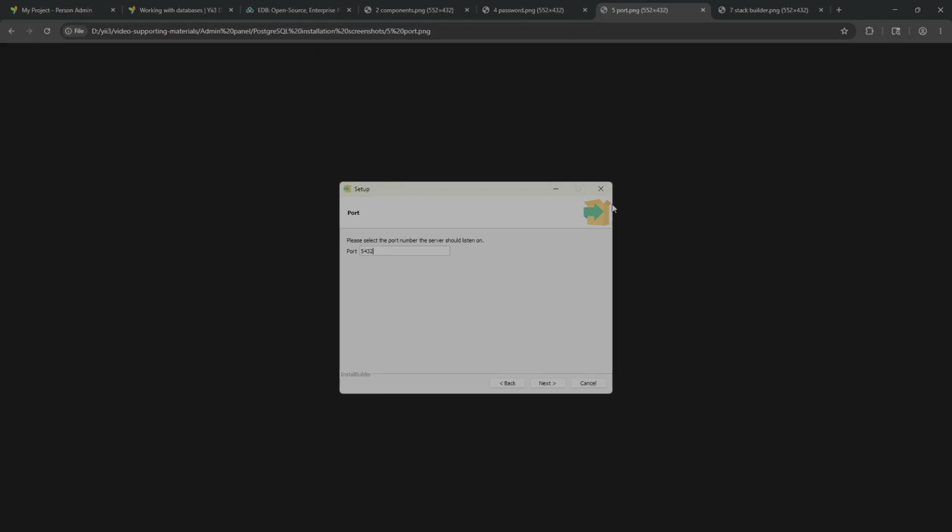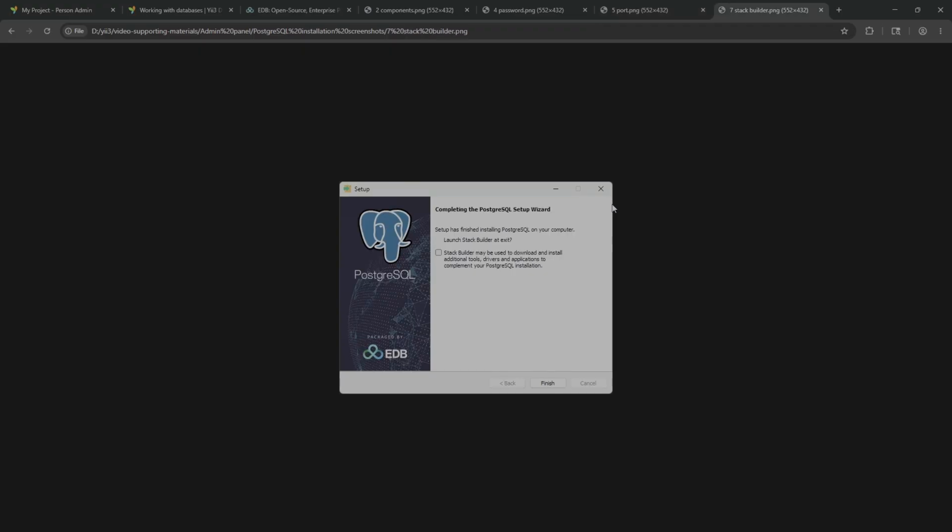The installer asks for a port. You'll want to remember this port because the Yii3 application uses it to connect to the database. I used the default 5432. At the end, the installer asks if you want to install anything with Stack Builder. I chose not to install anything with Stack Builder.